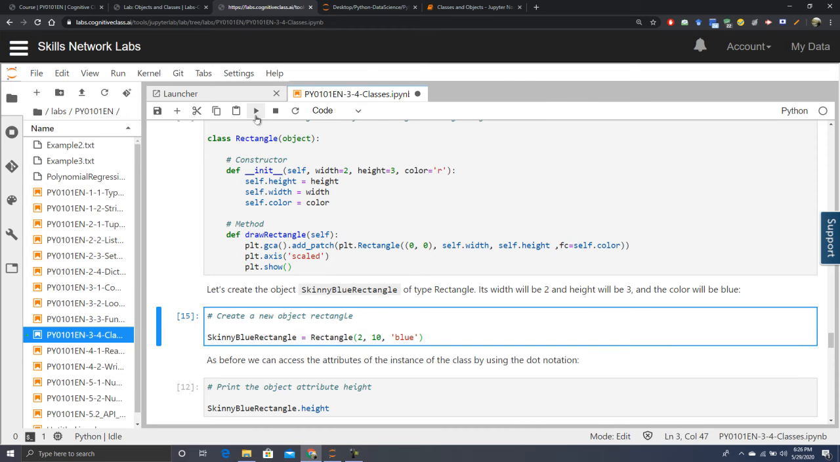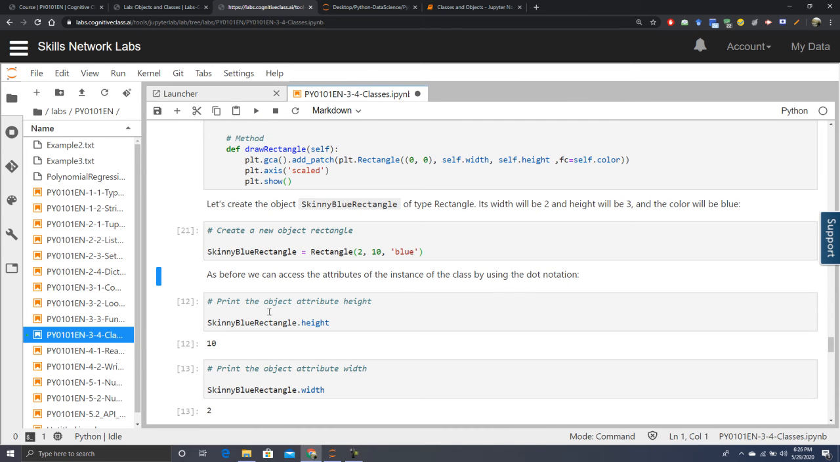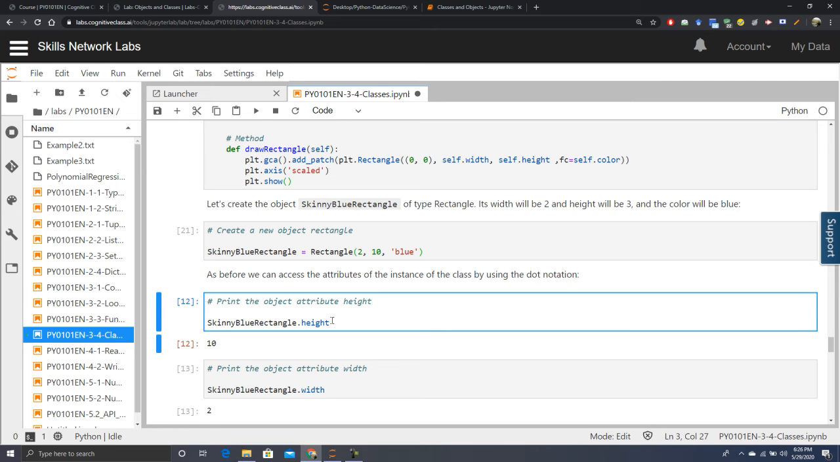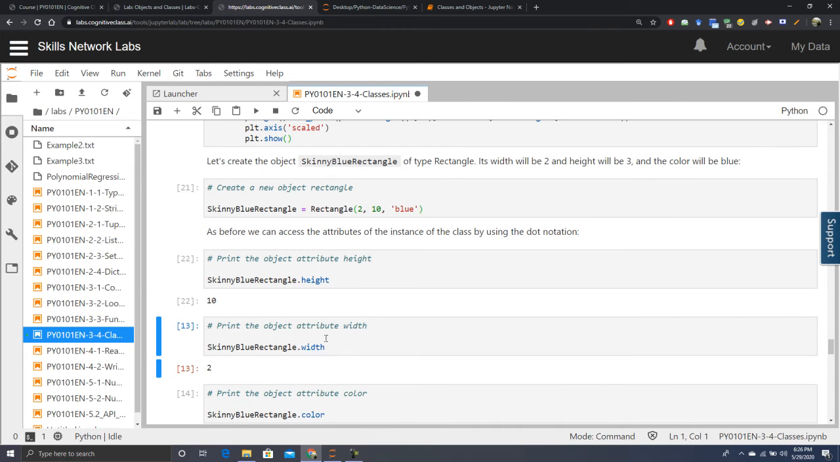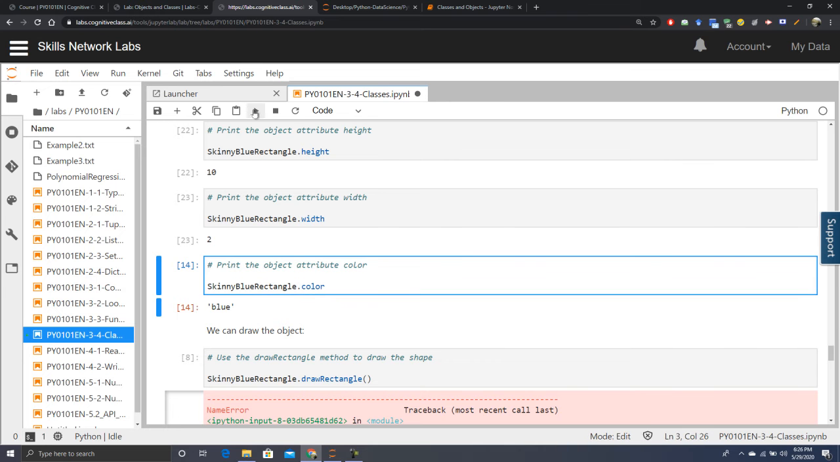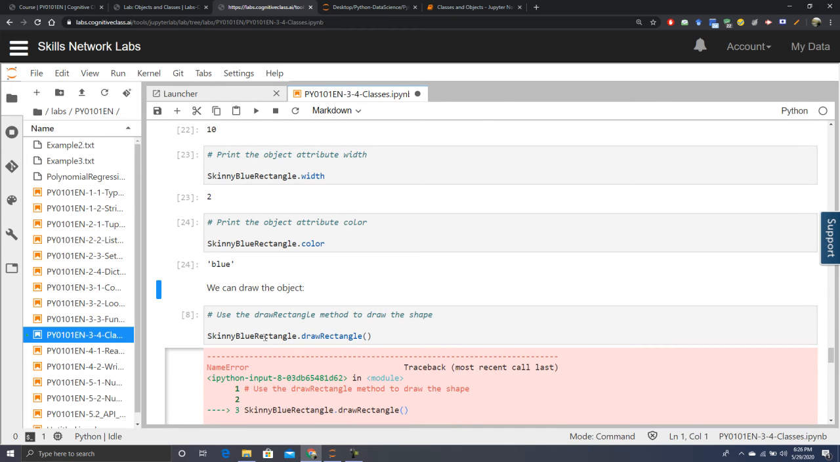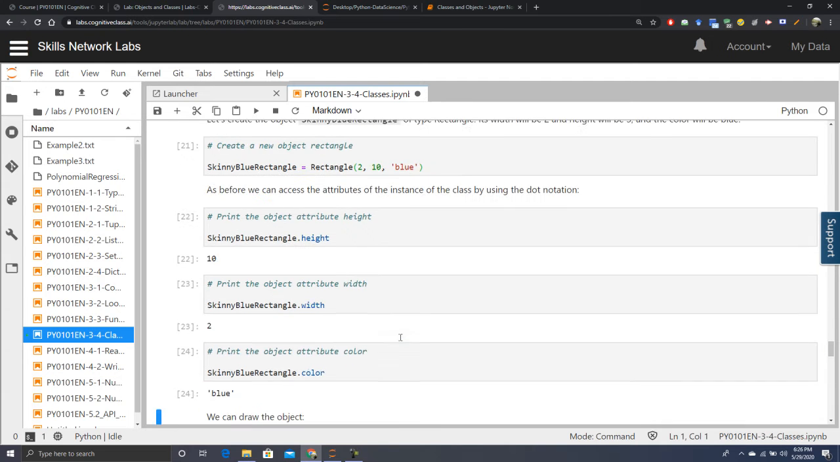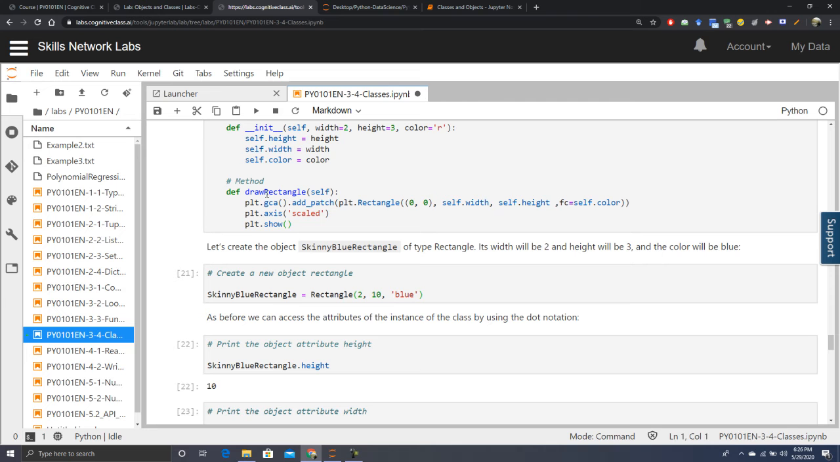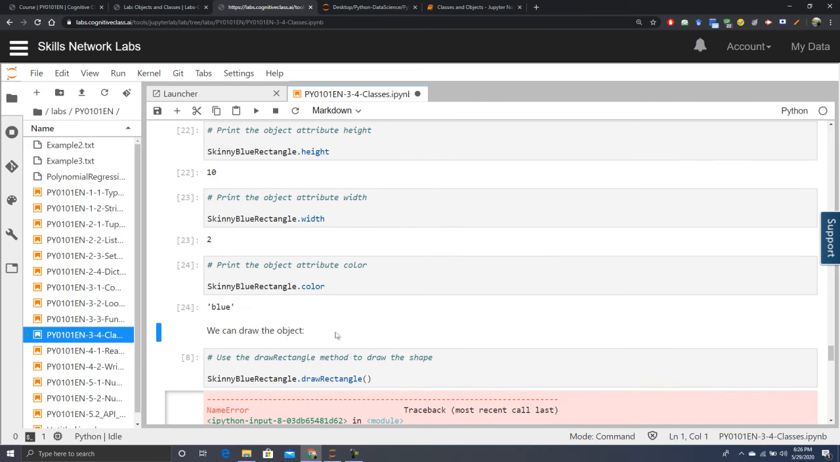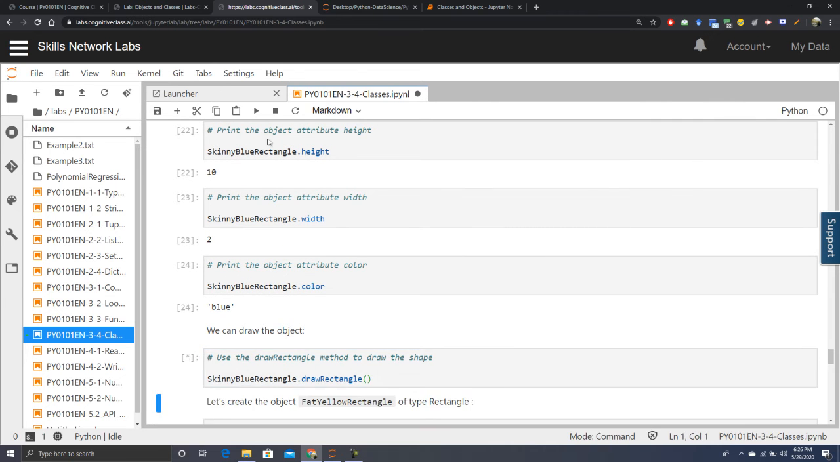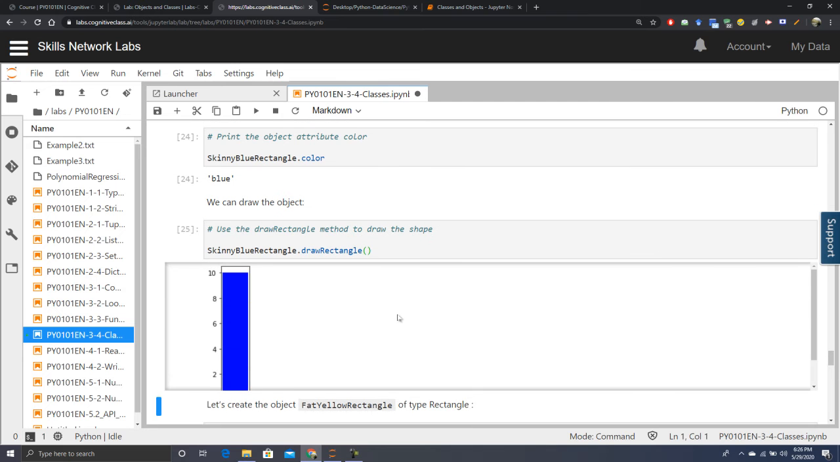So if you run it like this, it will go this way, and then print the object attribute height, skinny_blue_rectangle.height. What's the height you mentioned? The height is 10. Width is 2, and then you say color, the color is blue. Then you say skinny_blue_rectangle.draw_rectangle(). So draw_rectangle is a function, draw_rectangle(self). If you run it, you get it like this.